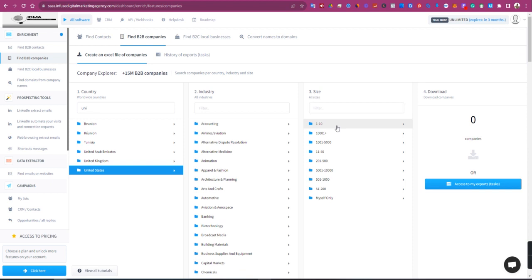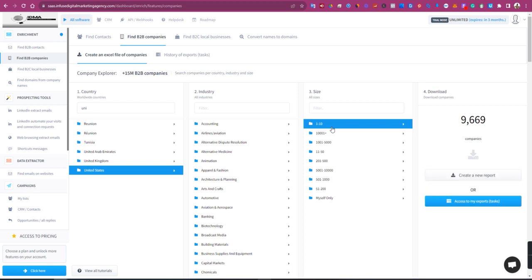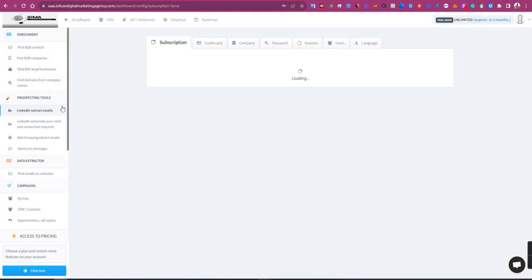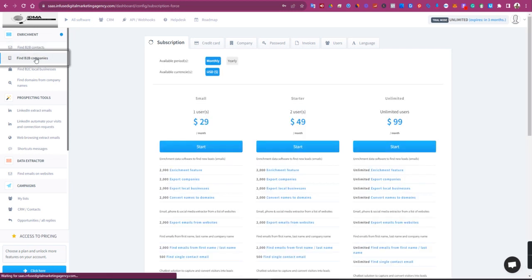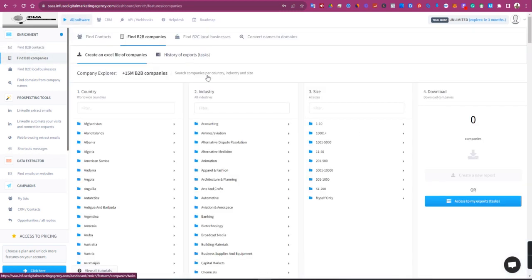I can now decide the company size that I'm looking for. Do I want to work with companies of a certain size? Which size would that be? 1 to 10, 50 to 200, 500 to 1,000, etc. You can choose. Just for the purpose of this example, I'm going to say 1 to 10. There's about 10,953 companies. I can say create a new report. Let me just go back here. I have done a test for you guys already, a test run, so I'm going to show you what that will look like.